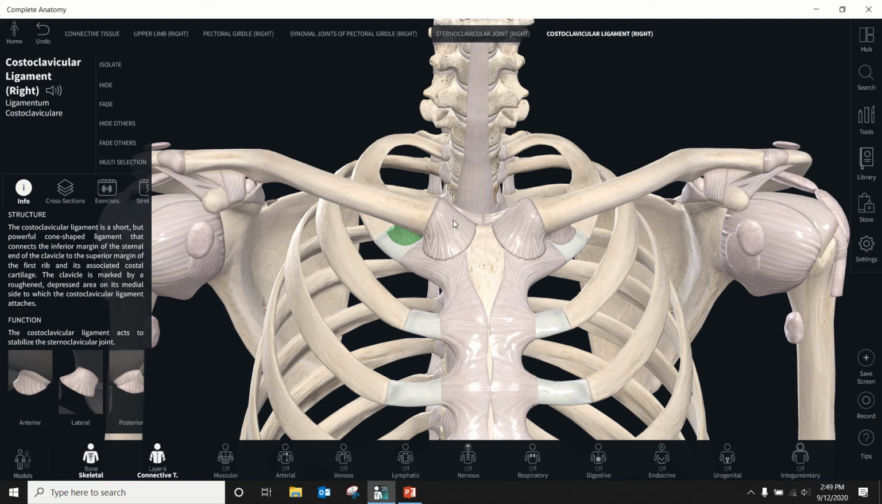So any movement past 30 degrees, you're going to have to get some scapular motion. And in order to get scapular motion, we also have to get motion at the sternoclavicular joint. It's a surprisingly important little joint.